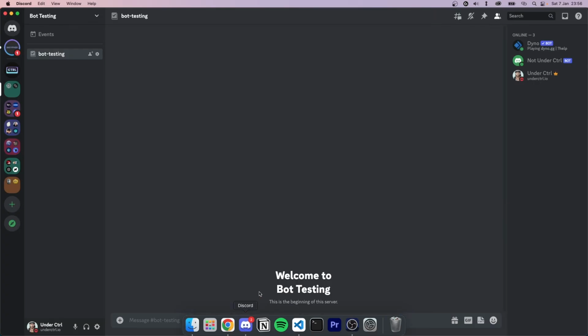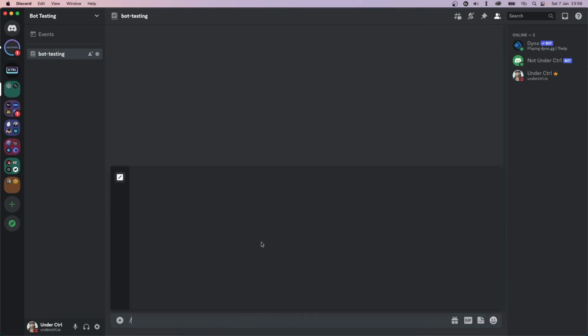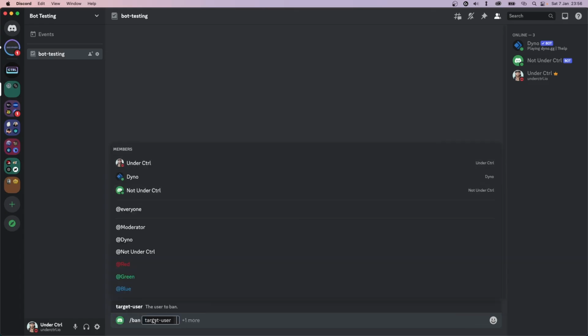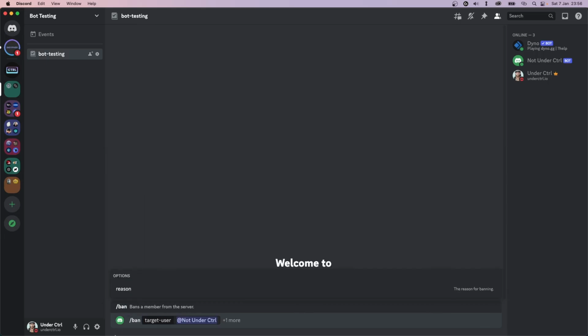If we go to Discord and check our test server and type /, we can check our bot, and we have ban and we have ping. The options are also working, because if we go to ban, we see there's a target user, which is a mentionable. So let's just say we mention the bot itself. There's also a reason, which is an optional option.